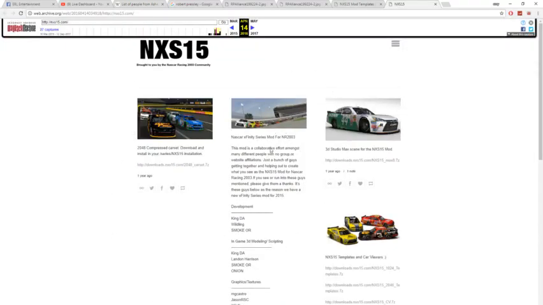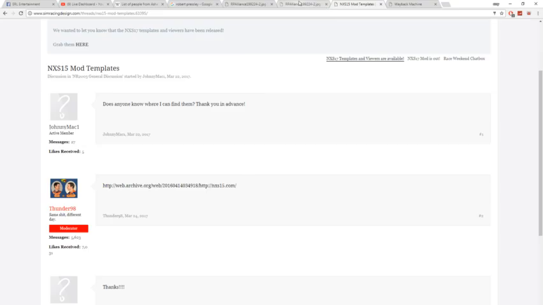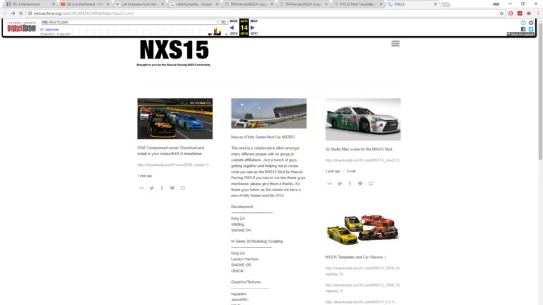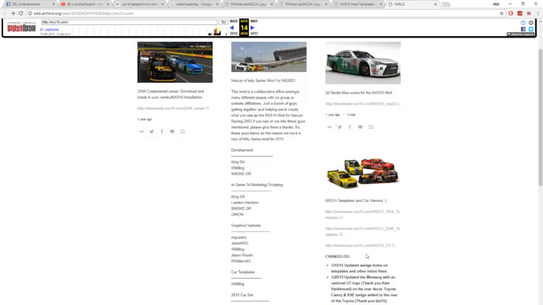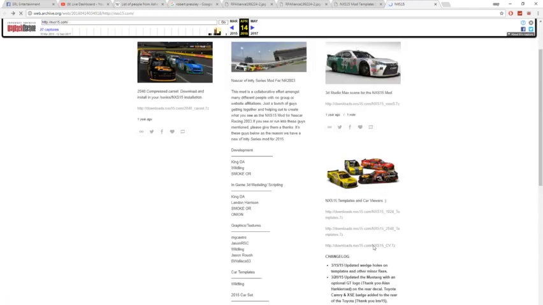So I need, I have to download this. Let's see if I already have them. I don't know if NXS 15 goes with it. Nah, I'm not for sure. So we want the 2048 templates. So it's gonna load that. Thank you very much. And then I also want the car viewer files.